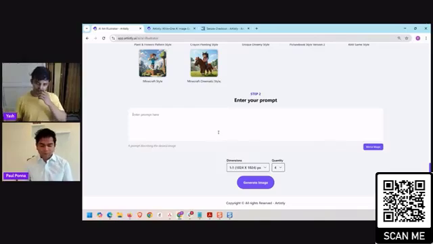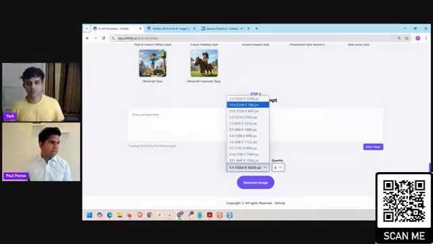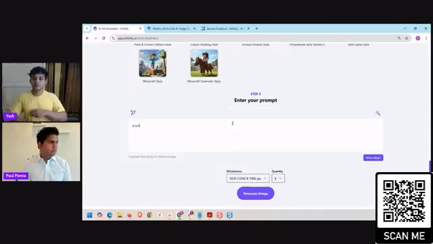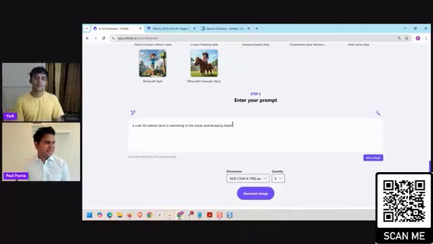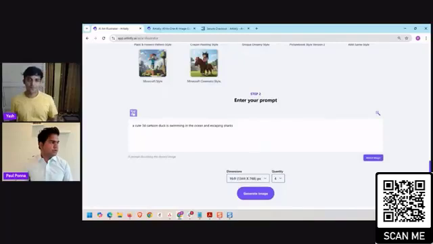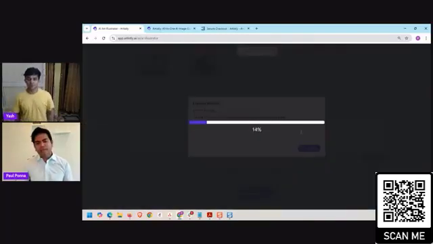Say, for example, I want to do a cartoon character, and I want it in 16 by 9, like a horizontal YouTube thing, where I'd say, cute 3D cartoon duck is swimming in the ocean and escaping sharks. Let's say that's the thing. You see here, we added the edit from prompt. What do you want to do? We have the enhancement. You can enhance this prompt a bit and it'll enhance it.